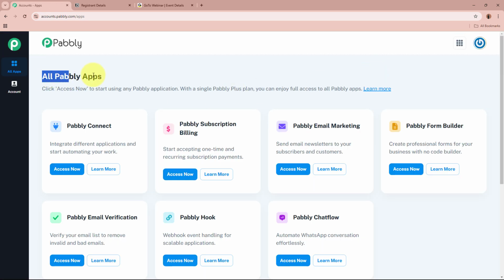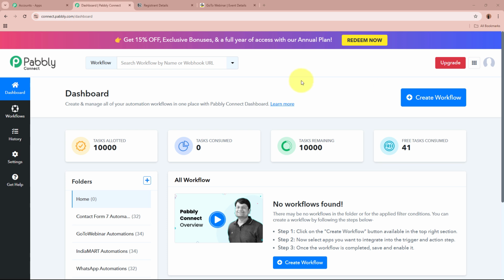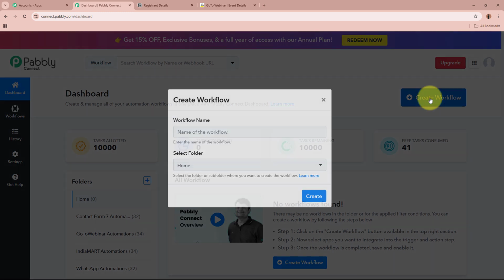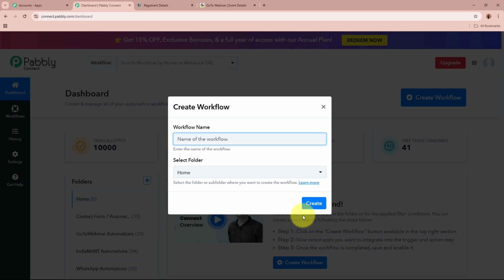After signing in, you can see the All Pabbly Apps window in front of you, in which you can see all the applications that Pabbly provides. From which we are going to select Pabbly Connect by clicking on this Access Now button right here. Then Pabbly Connect's dashboard is going to appear in front of you. In order to start an automation process in Pabbly Connect, we need to create a workflow. For that, click on this top right corner button right here that says Create Workflow.